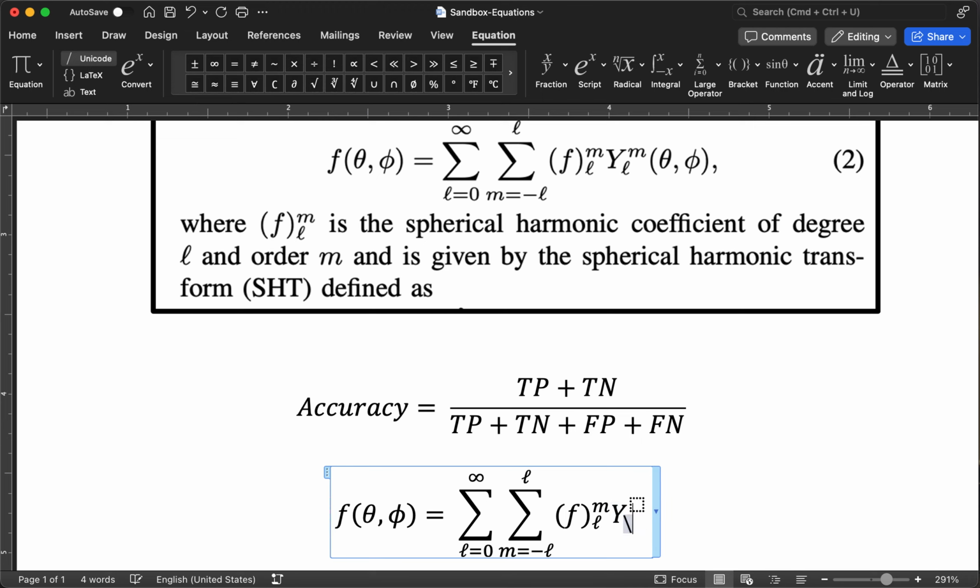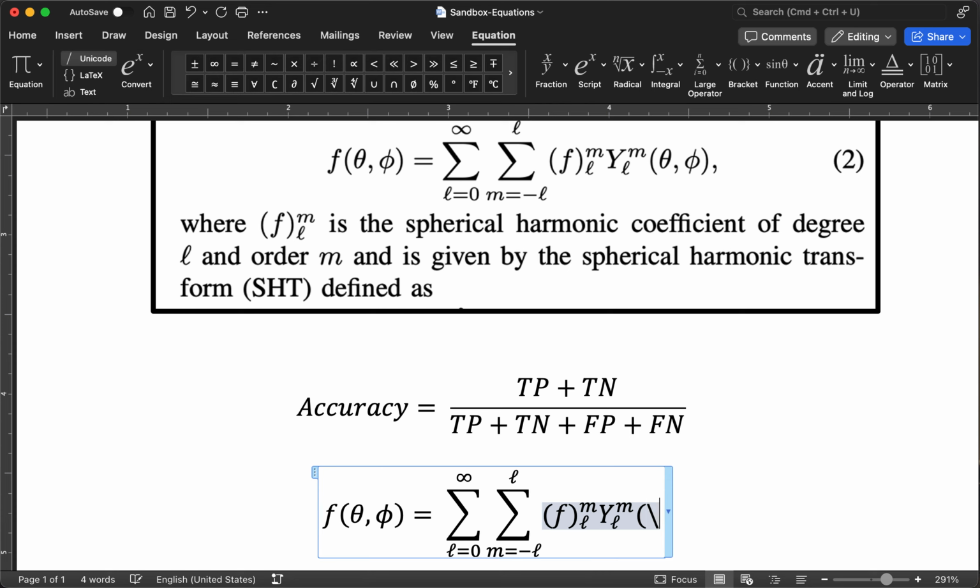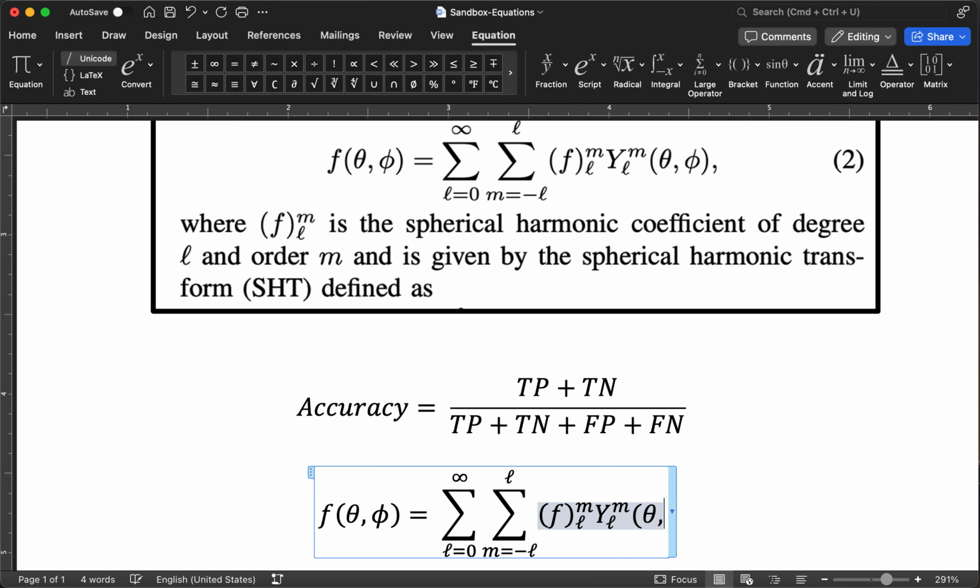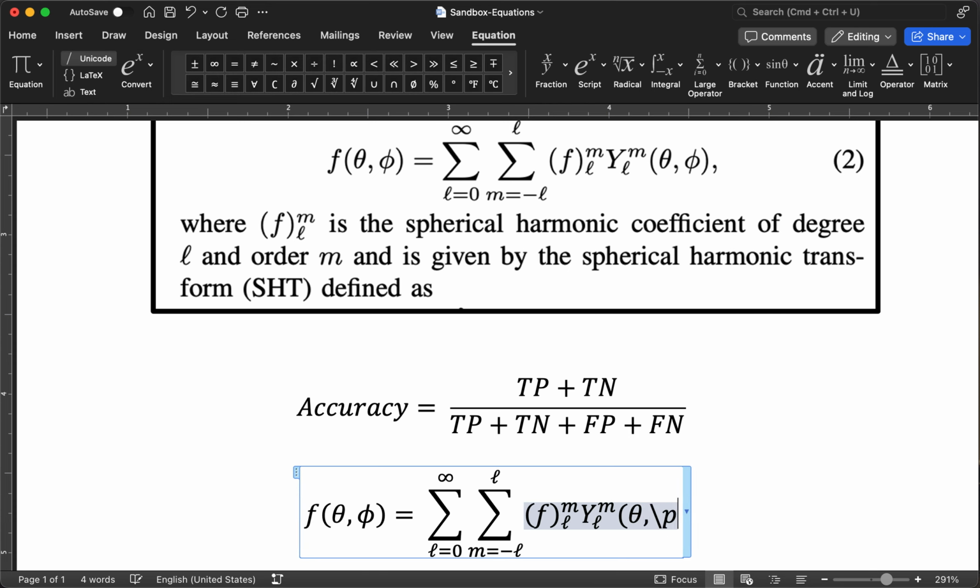Y, L, and next here, and then theta and phi will come in as we have already talked about.